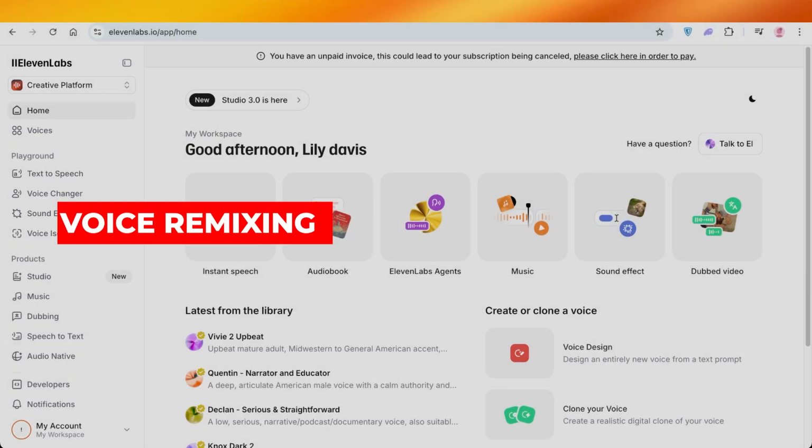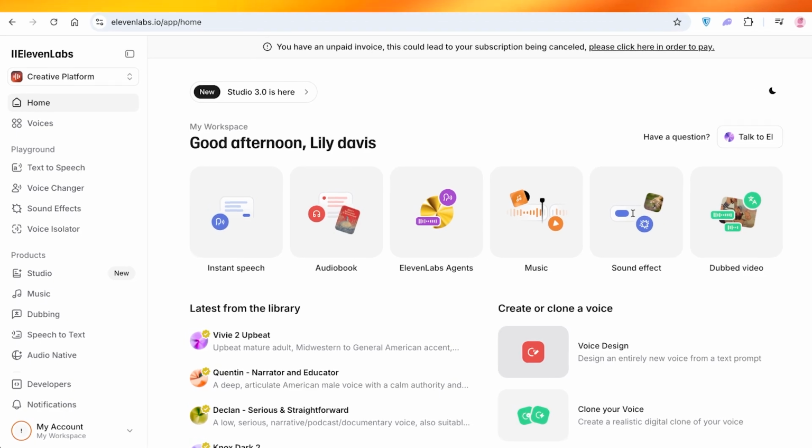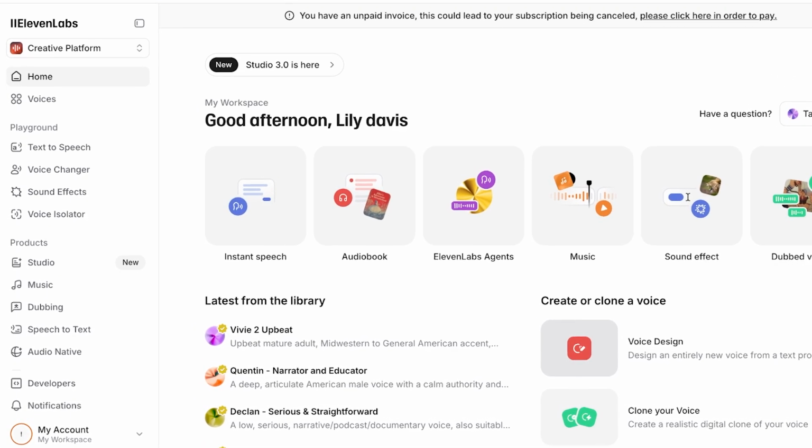Hello everyone, welcome back. So if you're looking to change a voice, whether it's changing the age, the gender, or just the general tone or accent of a voice, you can proceed with using ElevenLabs voice remixing. ElevenLabs voice remixing is a brand new tool that has been launched under Voices.